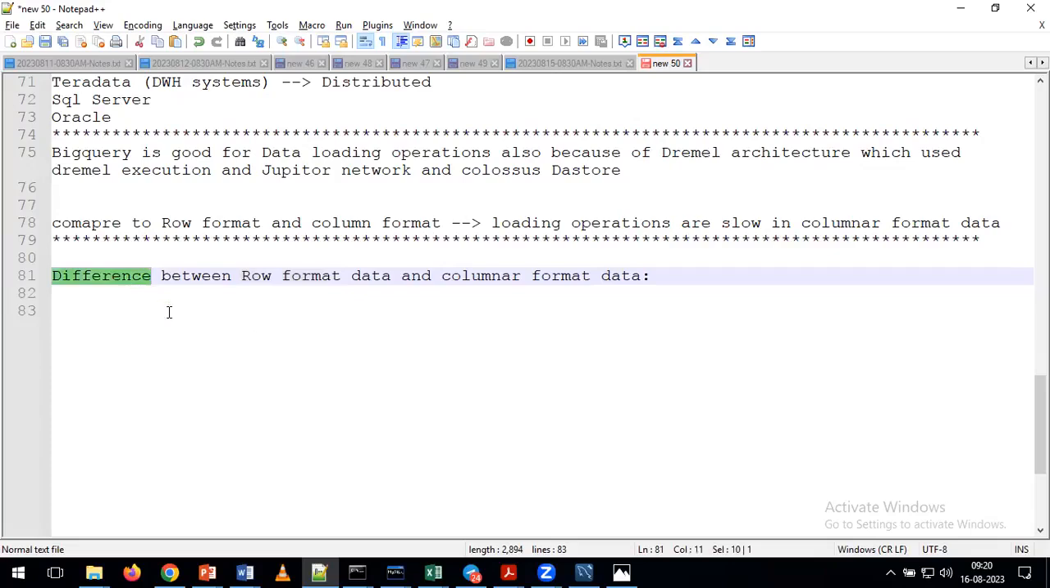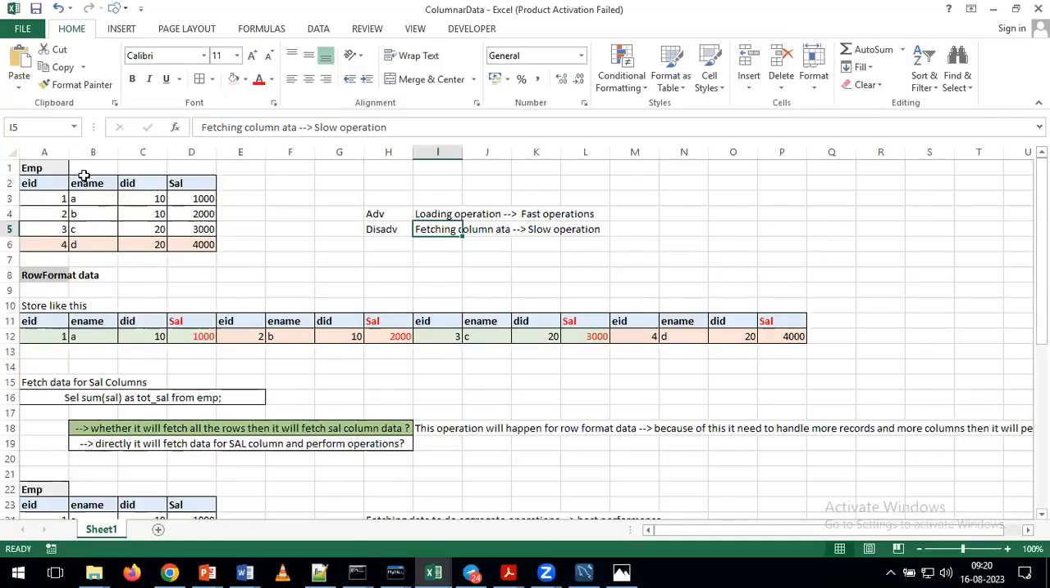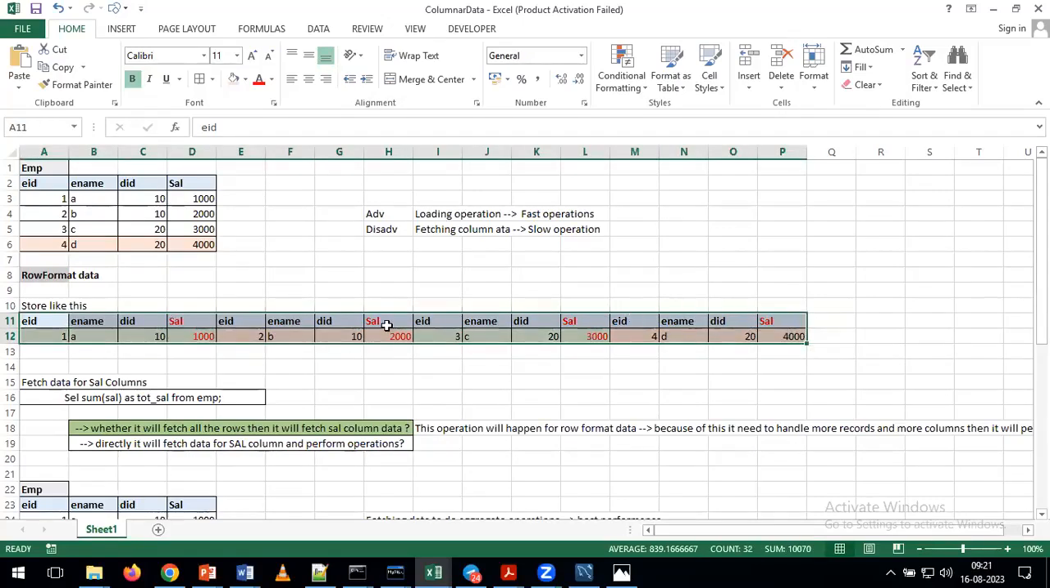Whenever anyone asks about differences, just take this example. That's the reason I gave this whole example. As part of row format data, your rows are appended one after another. First it takes the first row. After the end of the last column, it adds the second row. After the end of the last column, again it adds the third row, and then the fourth row. This is the way your data is stored in row format data. Because of this, whenever you want to deal with any specific column, it takes more time because it needs to read all the rows, and from all the rows it needs to take the data for the particular column. For that reason, your fetching operation is very slow in row format data.